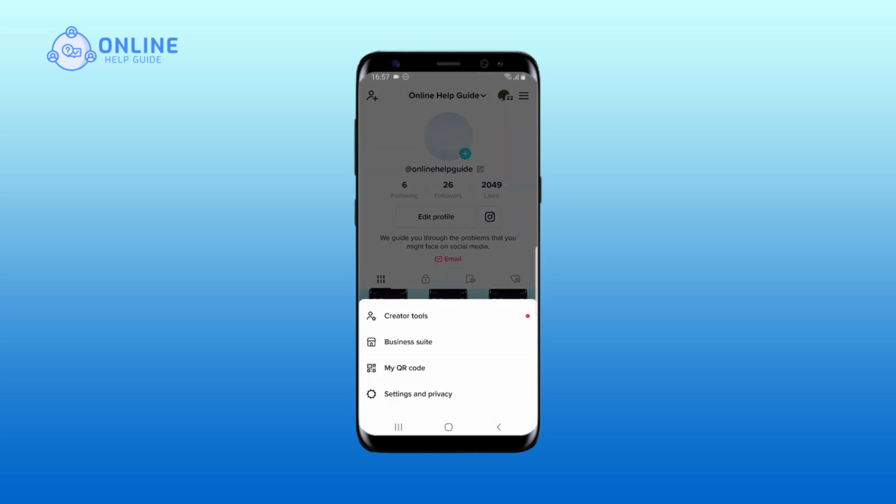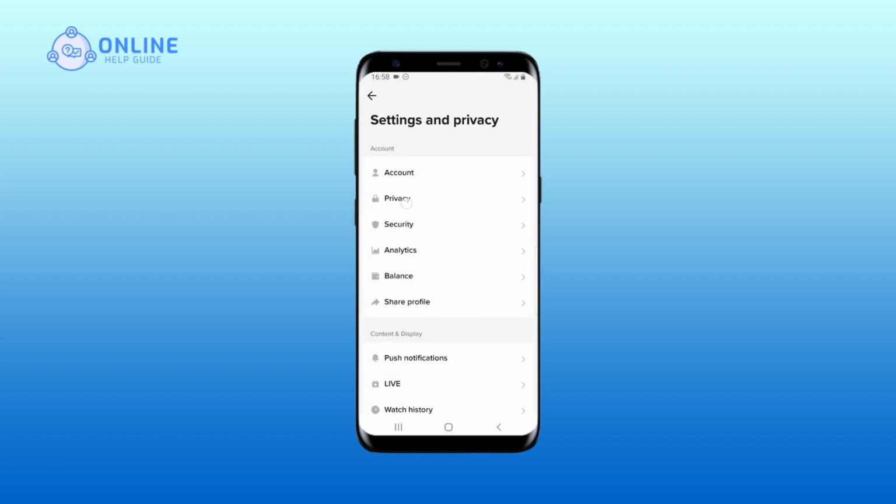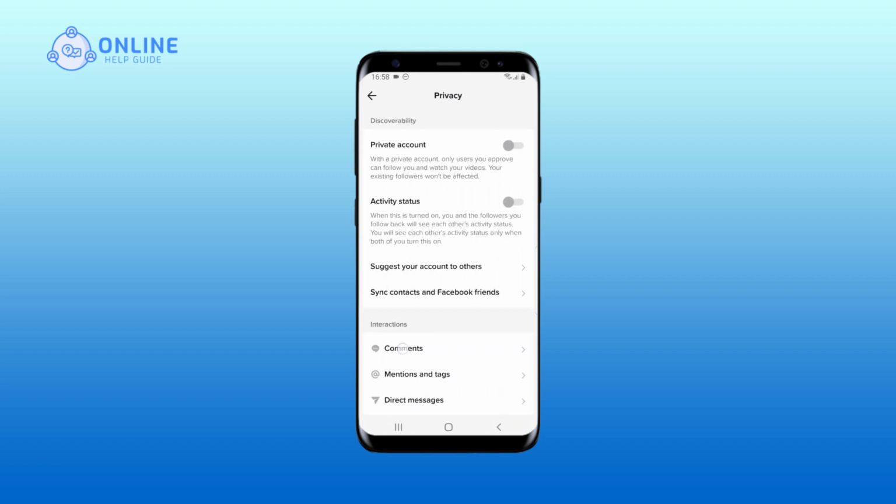A menu bar will pop up. Tap on Settings and Privacy. When you land on Settings and Privacy page, tap on Privacy. On Privacy page, tap on Comment from Interactions.